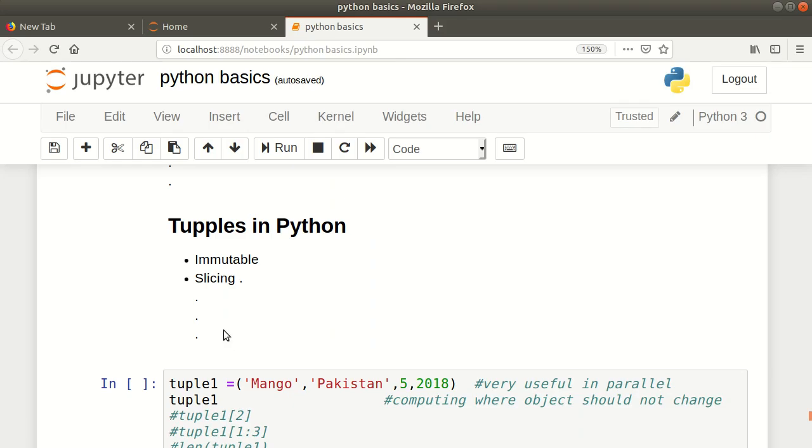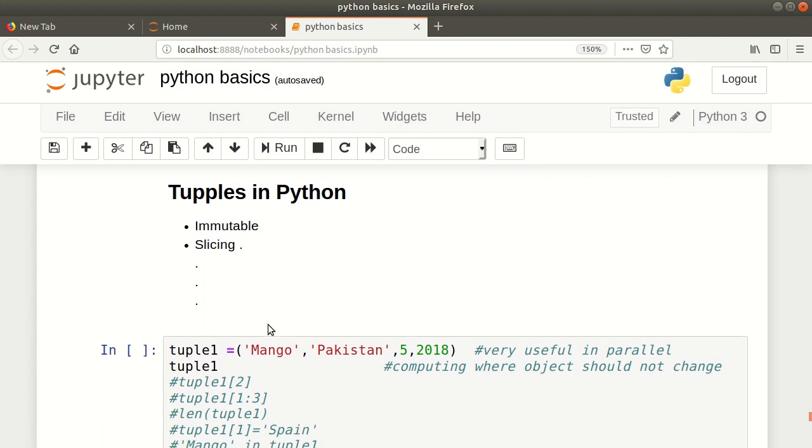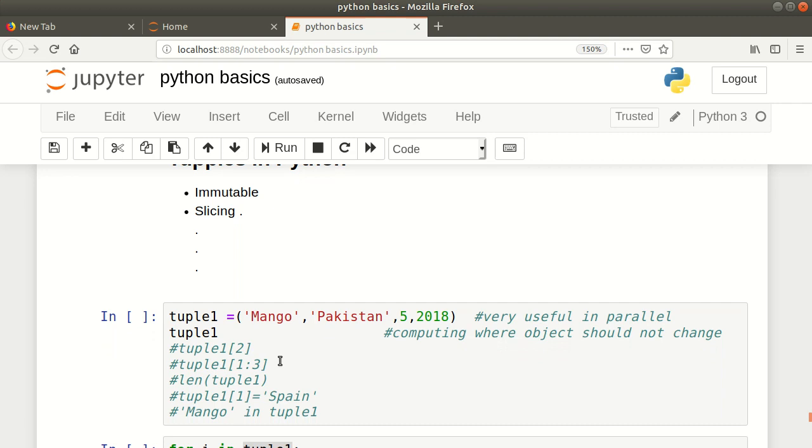First of all, the thing which you need to remember is tuples are immutable. So you can't change the data inside a tuple once you define it. This is quite useful in some cases when you don't want your object to be changed when you are using it in your program. One example is in parallel computing, where objects should not change. Tuples are quite useful there.